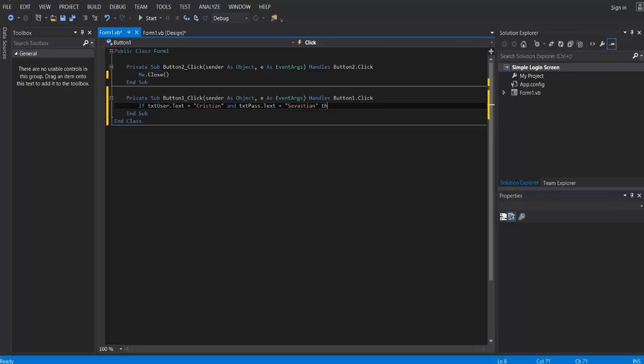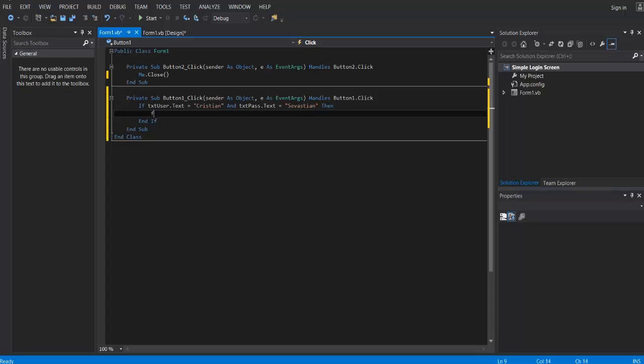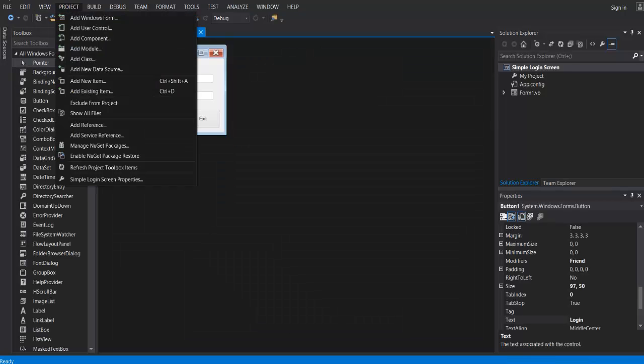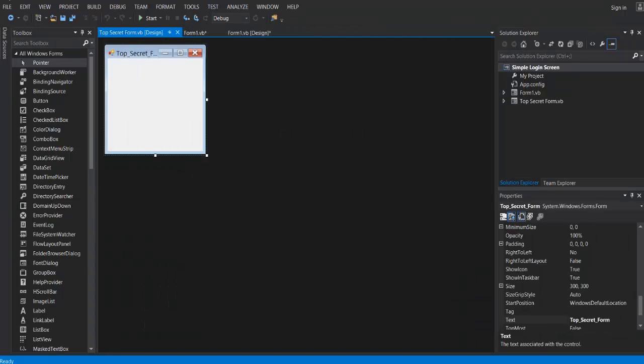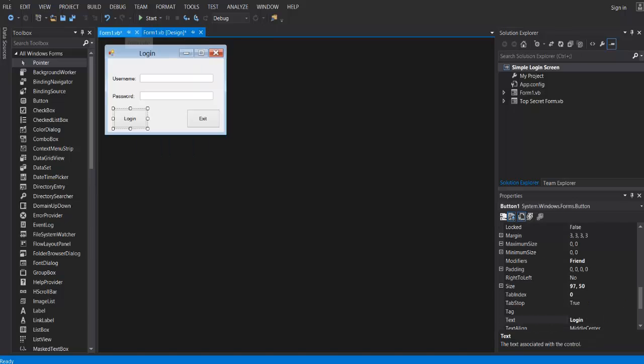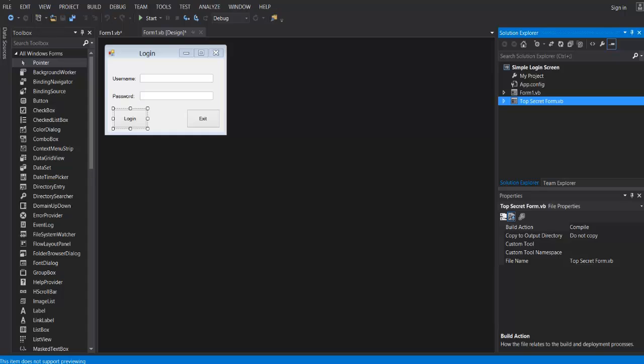And after you select the username and password, you press the enter key, and then you do form 2.show, which is like the second form you want to bring up, the form that requires the login. So here, to add the new form, you just go to project, select window form, rename it as you want. I call it top secret. So yeah, I'm extra like that, but don't mind that.